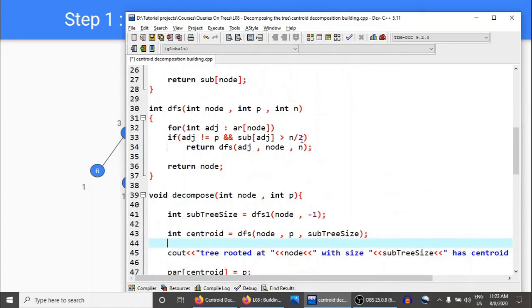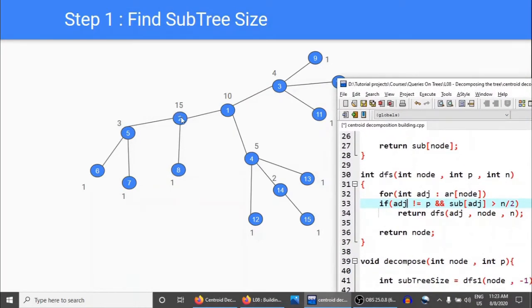And how is that happening? How this DFS works: it takes node, p, and n, the size of the tree. In the adjacency list of the current node, it checks each adjacent node that is not the parent, because of course you only need to check your own subtrees, not the parent. If it is actually your subtree, it is the root of an actual subtree of yours. For example, if you were at node 1, then 4 and 3 represent subtrees, while 2 does not, because 2 is the parent of 1. So we would only check 4 and 3.